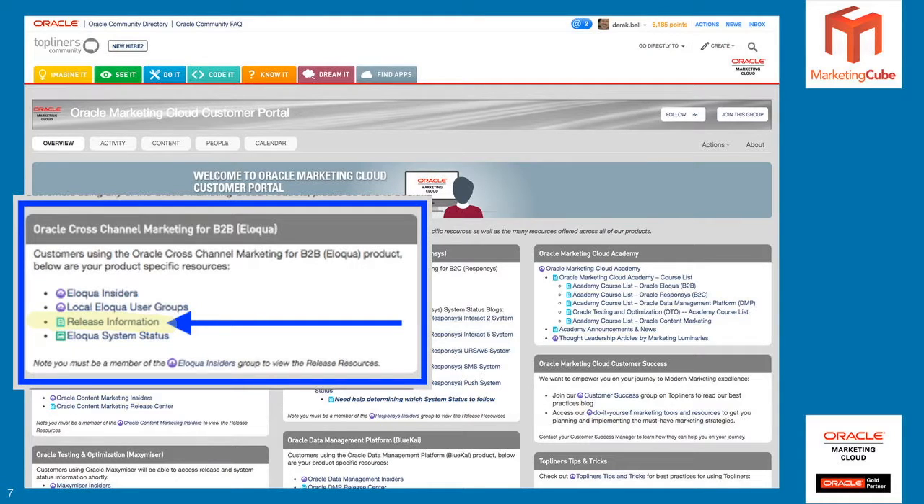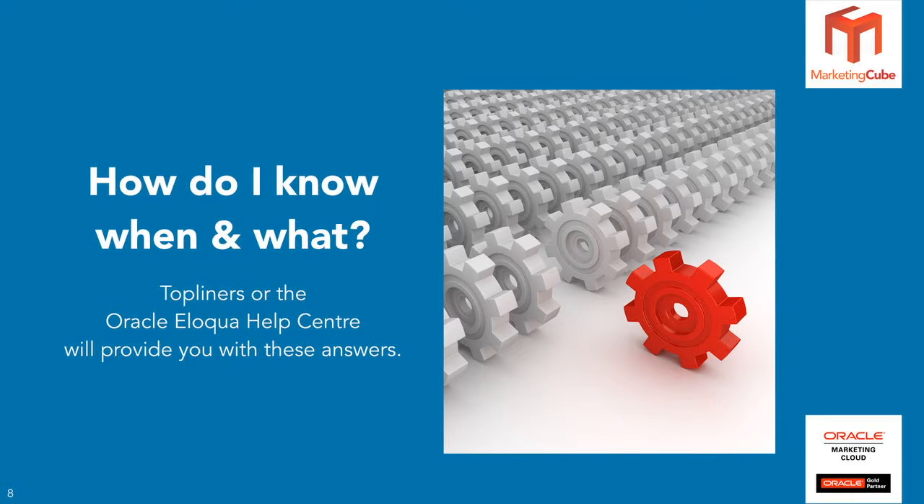Okay, so that's how you find out all of the information, and we'll go through and have a look now at what that information actually looks like. Now, there is another way that you can access that information, not just simply through Topliners, but also from the Eloqua Help Center. And I'll show you in just a moment and remind you how you can actually find that specific information. Okay, so let's have a look now.